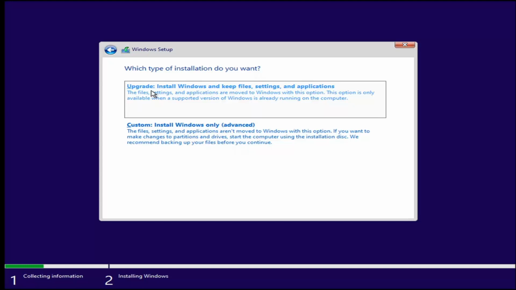Now you would either be able to upgrade, which would install Windows and keep files, settings, and applications. So according to Microsoft, the files, settings, and applications are moved to Windows with this option. This option is only available when a supported version of Windows is already installed on the computer. The other option is custom, which is install Windows only.